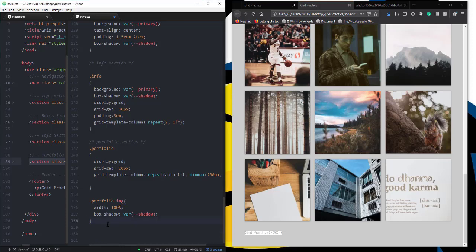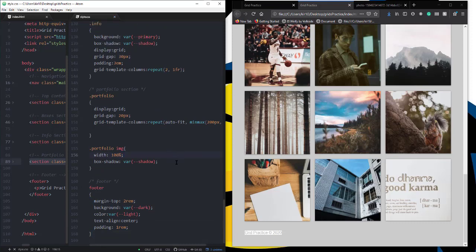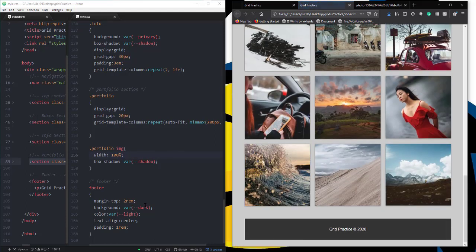Again, I'm just going to copy in some code, save it, and it should look nice across the page. And we're good to go.